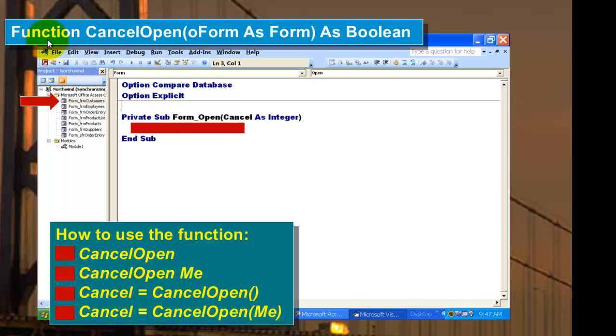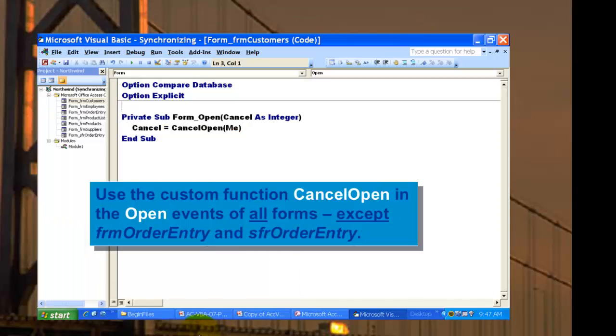Then we are going to implement the function cancel open. When the form opens from customers or employees, etc., how do we use that function? You have 4 options again. If you have done all the previous chapters on this CD-ROM, you will be able to say what the correct answer is. Use the custom function cancel open in the open events of all the forms except form order entry and subform order entry. Cancel equals cancel open me.